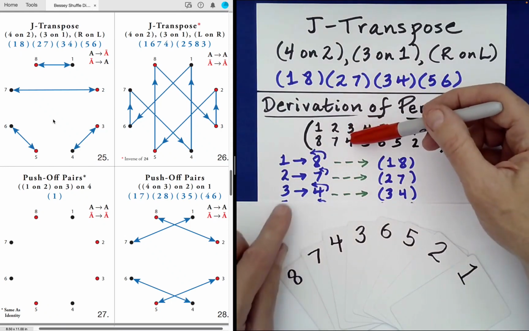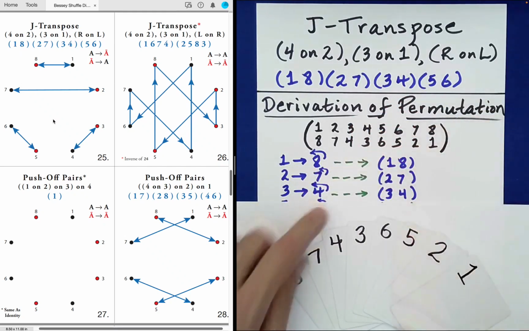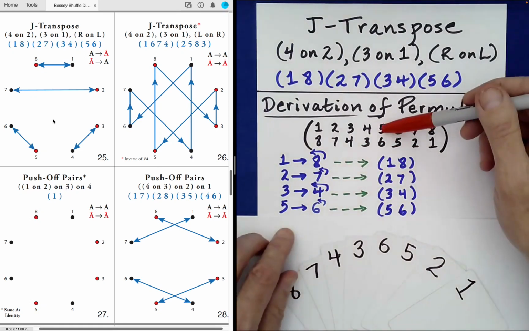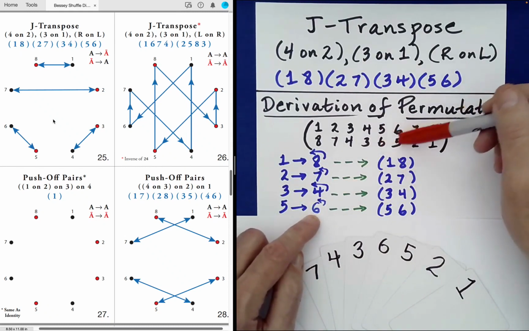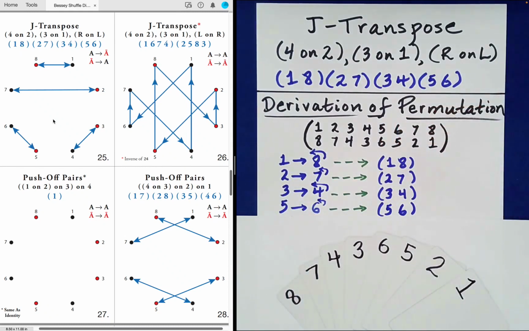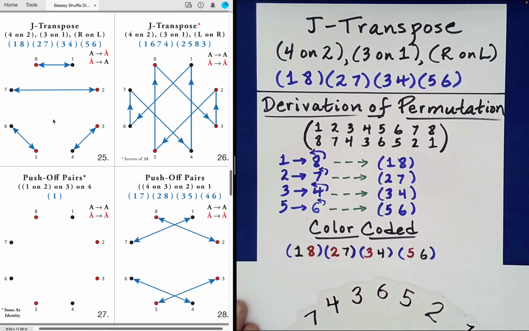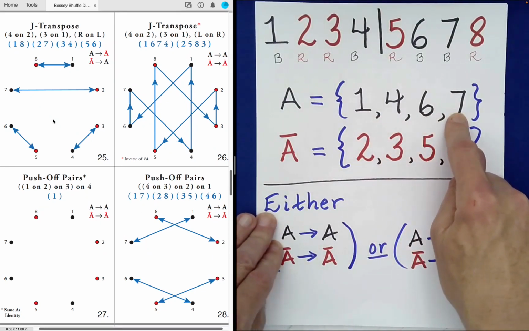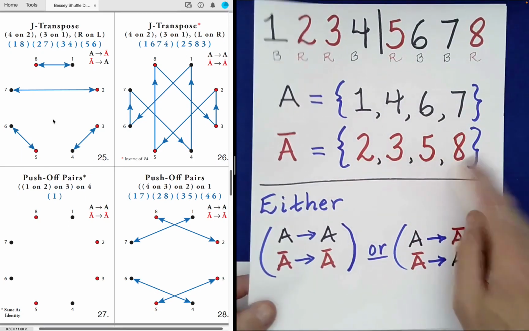3 goes to 4, so we have an arrow from 3 to 4. And 4 gets sent back to 3, so that completes another 2 cycle, or in other words, another transposition. 5 goes to 6, so we have an arrow from 5 to 6, and then 6 gets sent back to 5. So we have our fourth and final transposition. If we color code the digits, we obtain the following. Remember, digits 1, 4, 6, 7 are color-coded black, and digits 2, 3, 5, 8 are color-coded red.